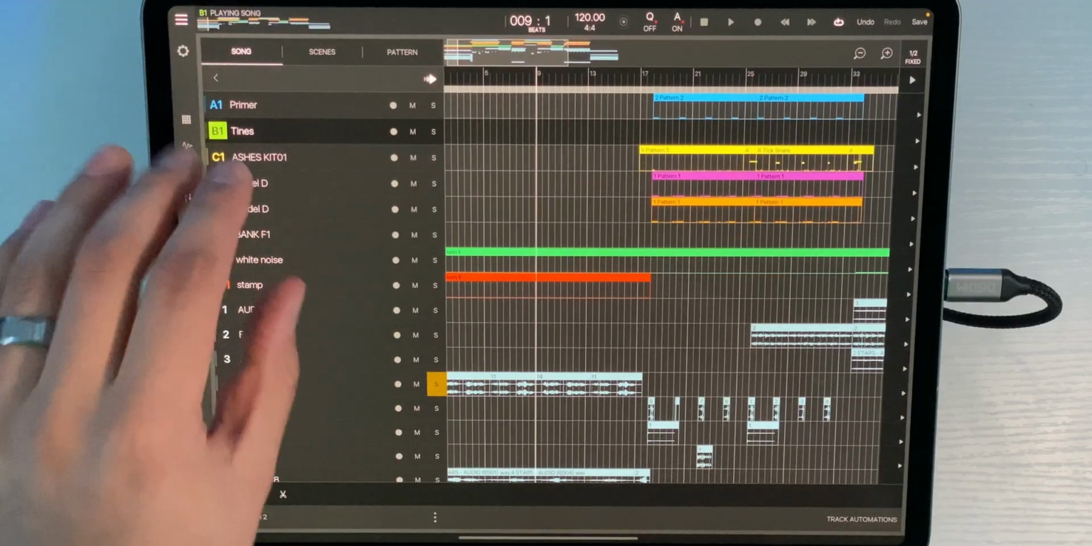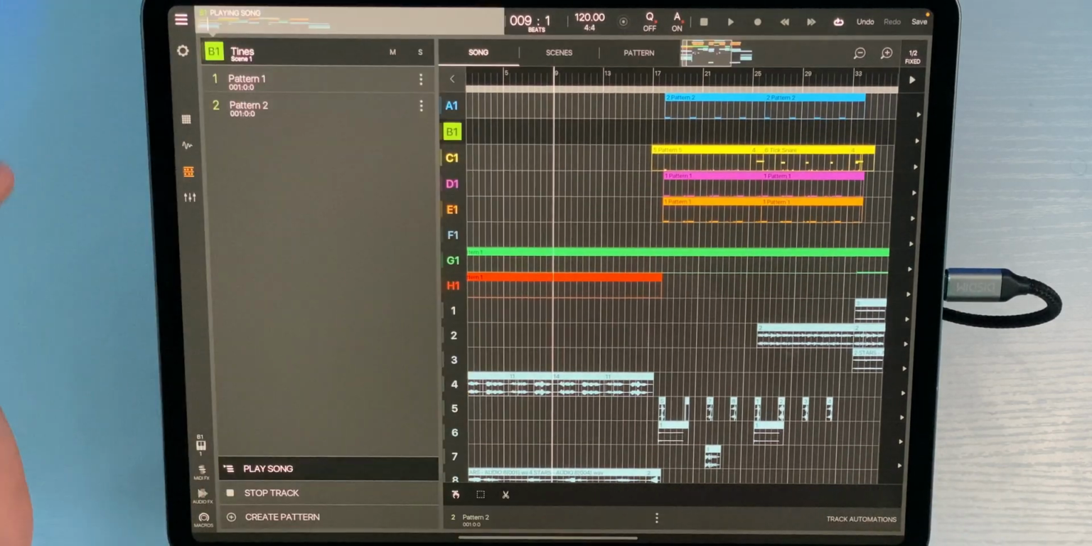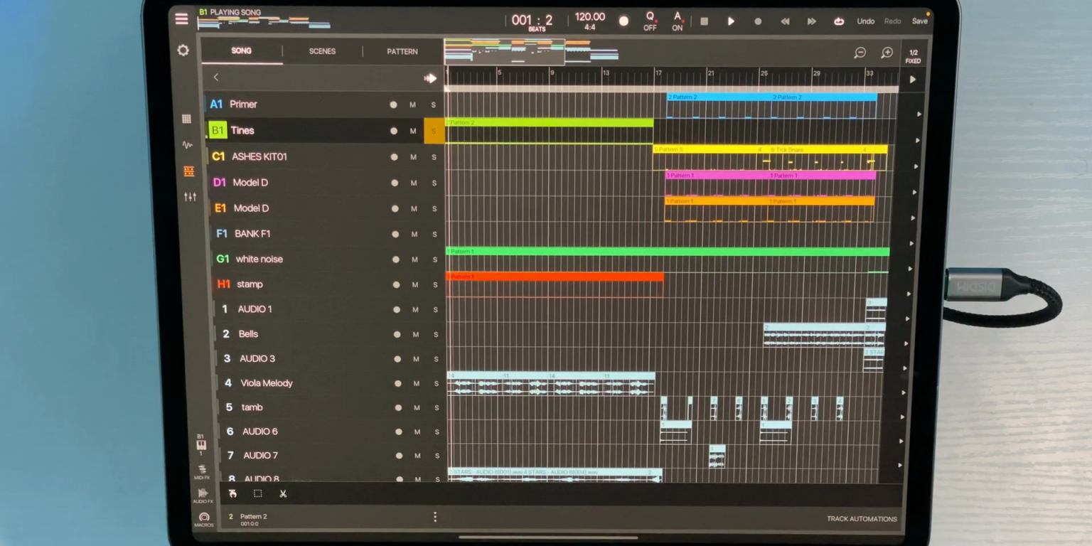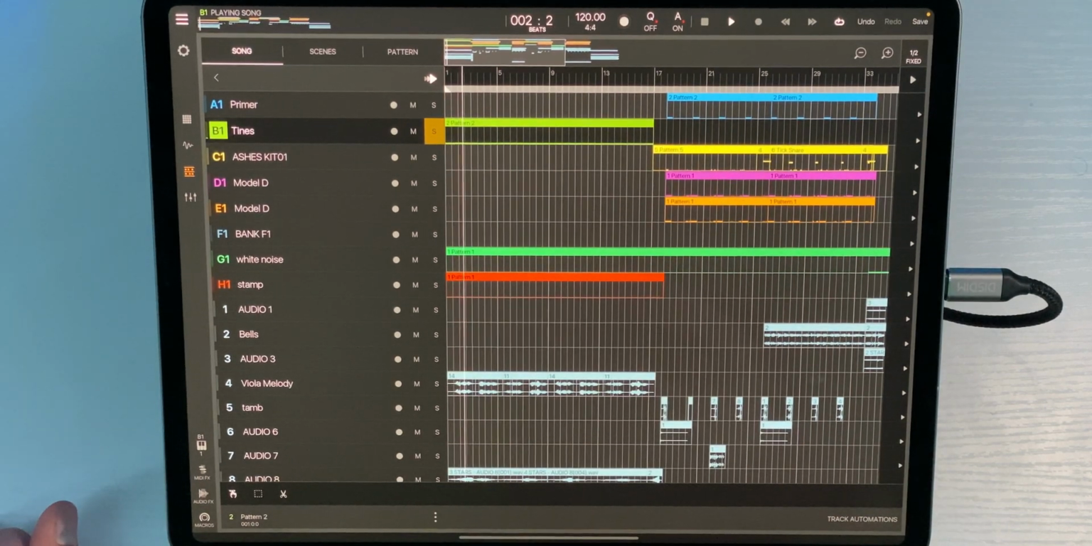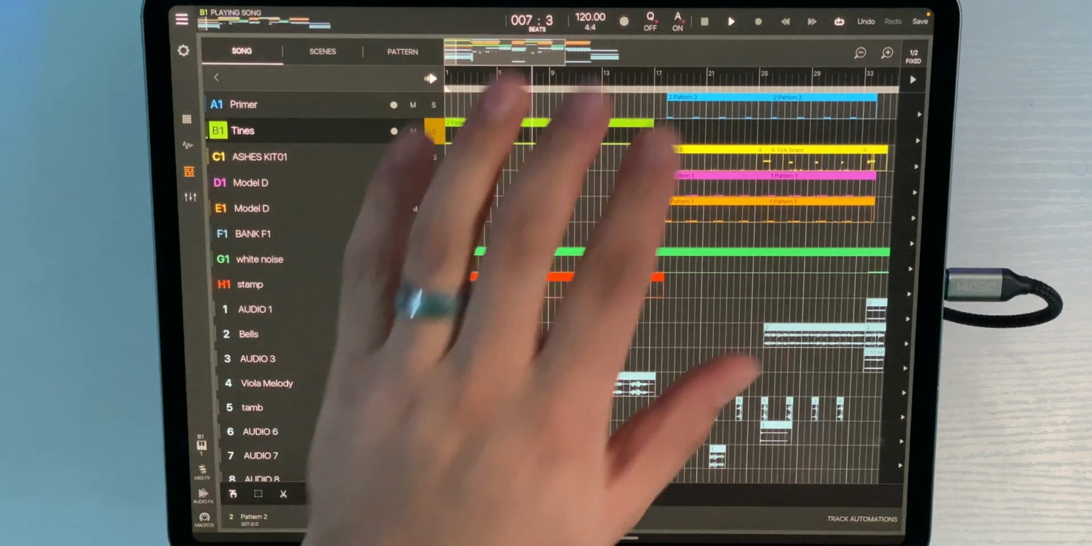I played it in on a basic instrument. I just pulled up Times because that's what I had access to. Here's what that sounds like. So, not the best sounding instrument, but that's not what I made it for.